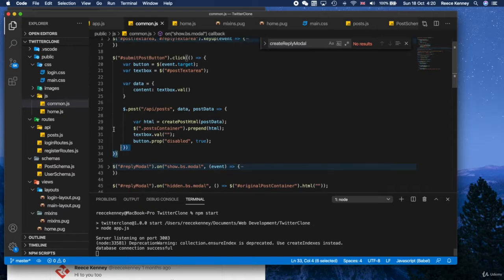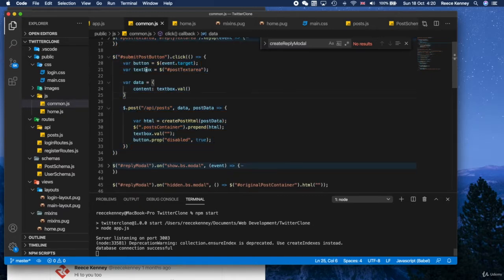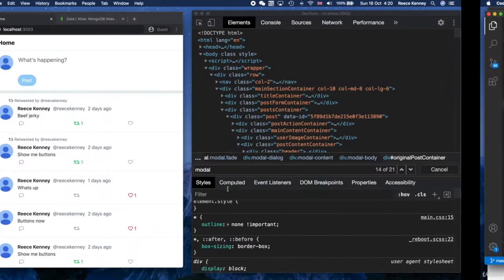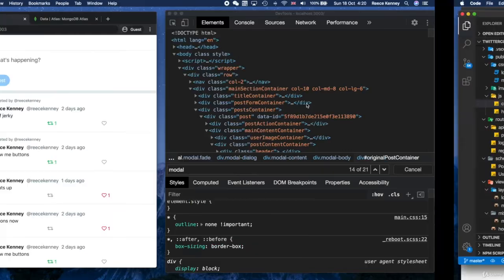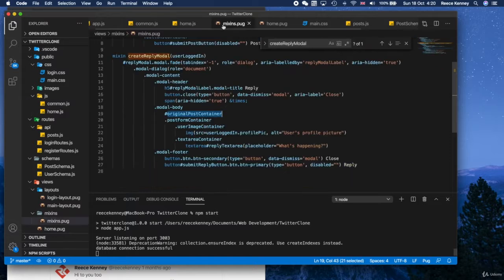And we have this click handler for the submit post button, but that's the one used here. That's this submit post button. So the modals have their own button, and it's got the ID, I think it's submit reply button. Let me just check. The submit reply button, yeah.